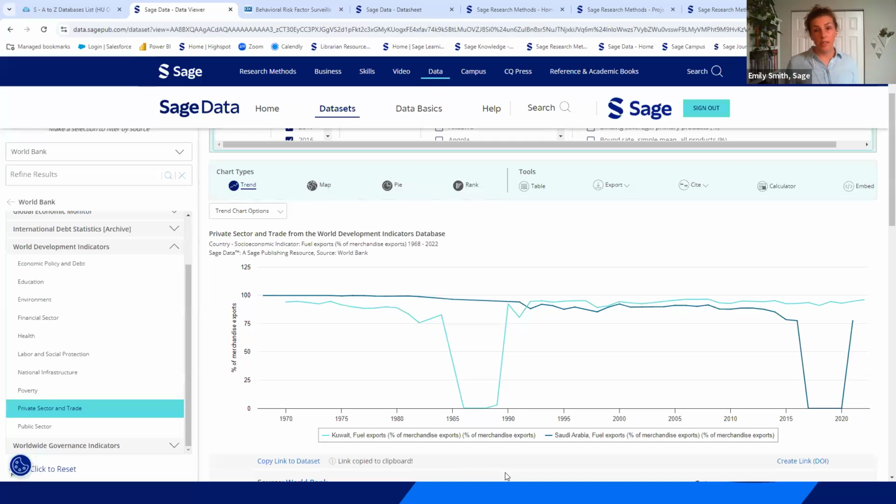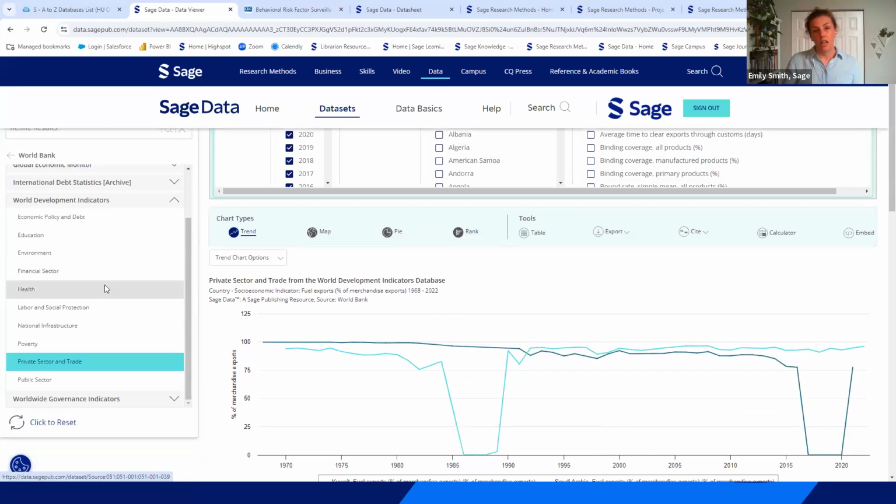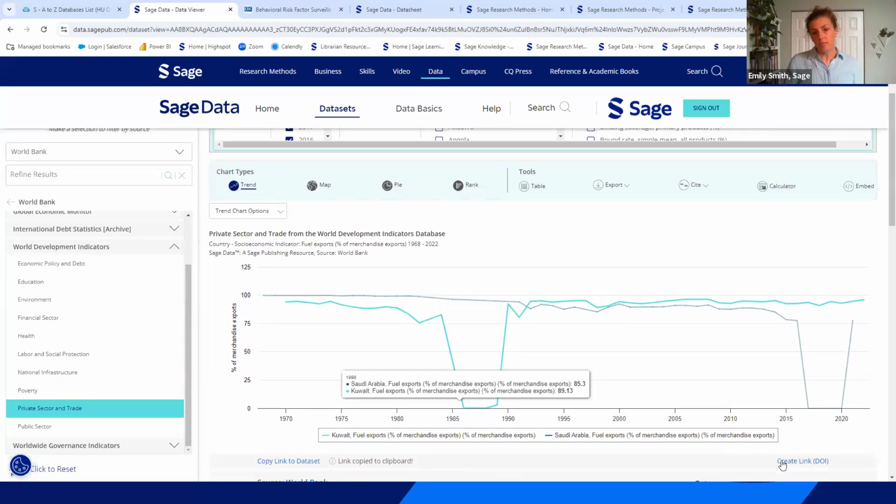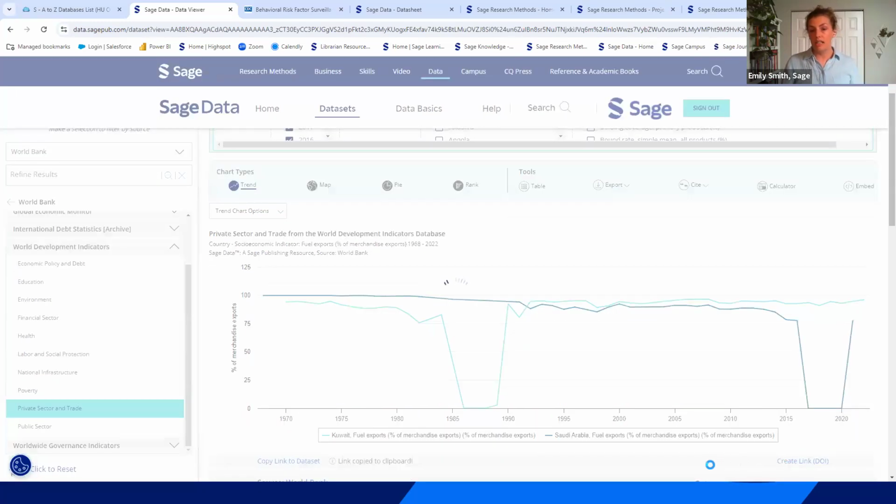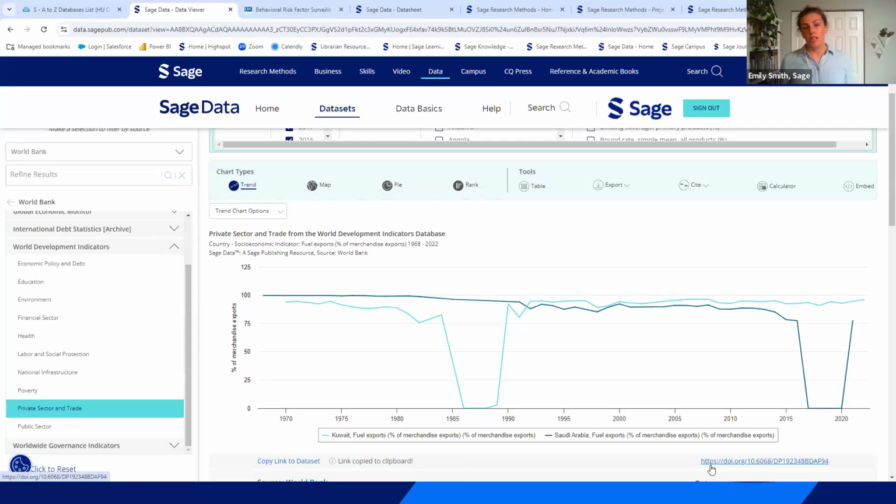So if you want to share this with someone else at your institution, this is a great way to bring them right into the platform. They can see this data set. They have the ability to change the indicators, explore additional data, and so on. And then we also have the ability to create a DOI link. What this will do is create a link to this data set that you will be able to share outside of your institution.